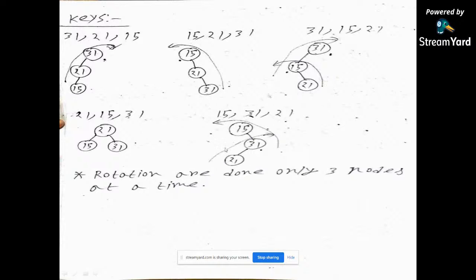So this is the concept. That means converting this tree to this tree, this tree to this tree, with the help of this rotation. This is the concept of coming to the AVL tree.